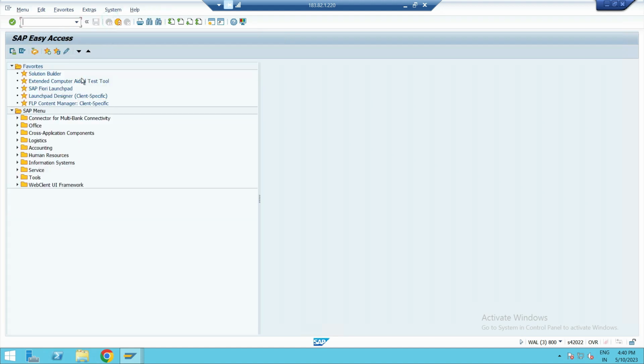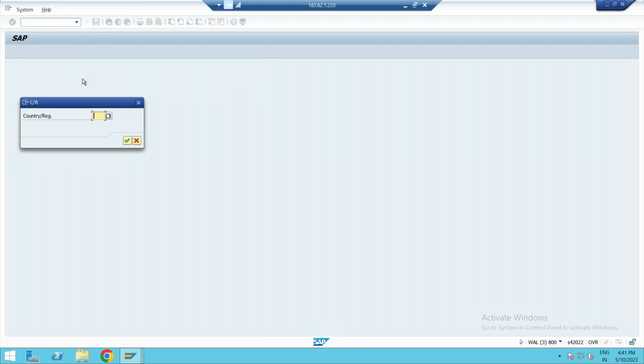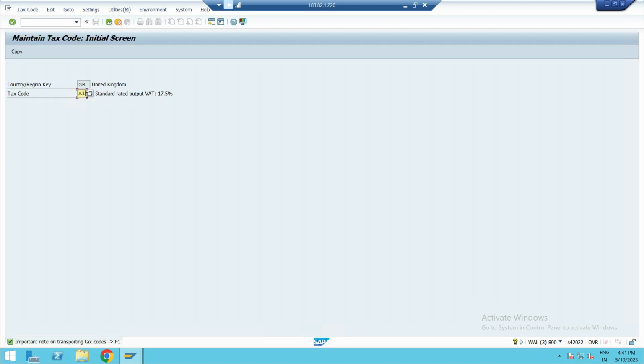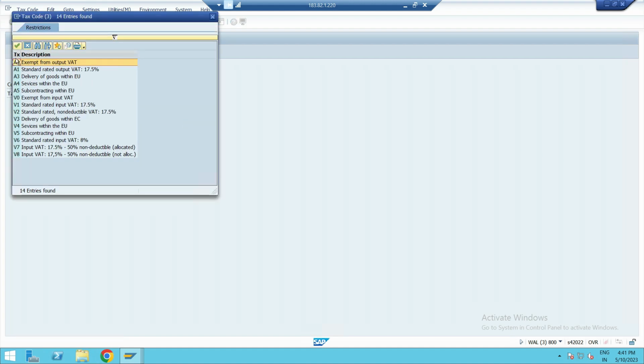You can just come back, and the next tax transaction is FTXP to maintain the tax rate, tax code, tax type, etc. So enter. Here you need to provide the country, that is GB. Here you need to provide the tax code. If you check the options we have, you have two letters, A and B. A stands for output tax. Output tax means whenever a customer buys from us, he will pay the tax to us in the invoice. That particular tax is known as output tax, denoted by the letter A, and different slabs are represented through 0, 1, 2, 3, 4, etc.